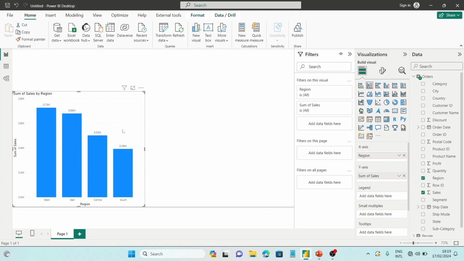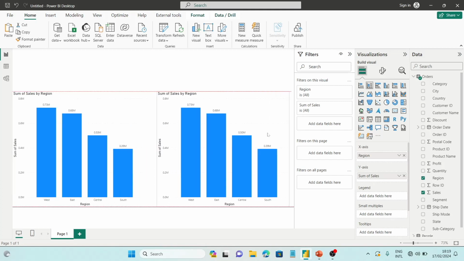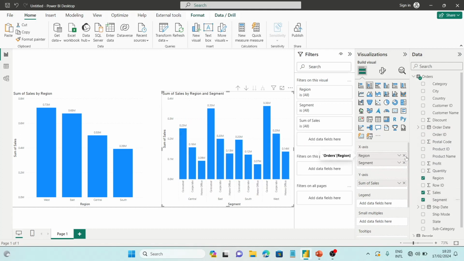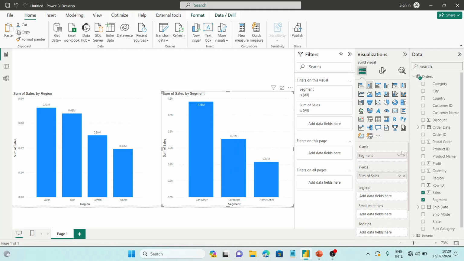Now let's say I want another chart where my users want to see the numbers by, let's say, sales by segment. Just an example. So here I'll just copy the same chart, and drag this to the side. Here I have sales by segment. So instead of region here, I'll bring up the segment. I'll remove the region part here, and I'll add the segment one. So here you see that I have sales by region and sales by segment.